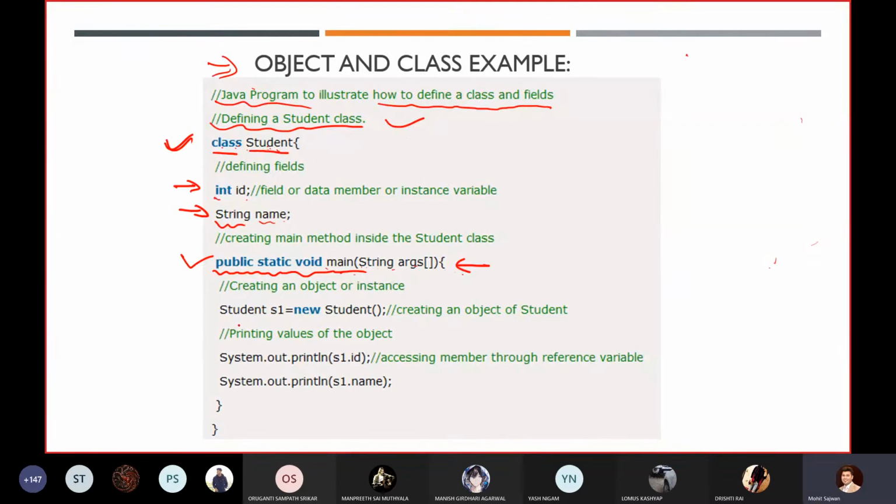Yes sir, this id and name are the objects, na? No, no, no, no. These are not objects. Right now, don't get confused. These are your fields. These are your data types. Okay? So don't get confused. It means these are the characteristics.